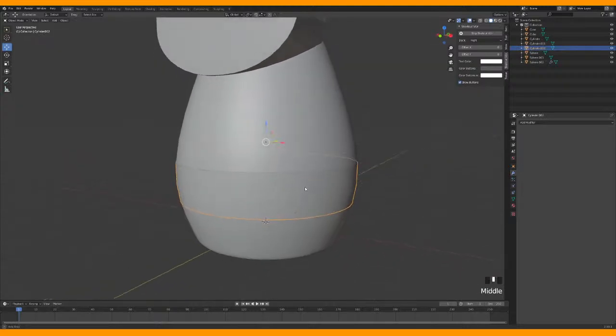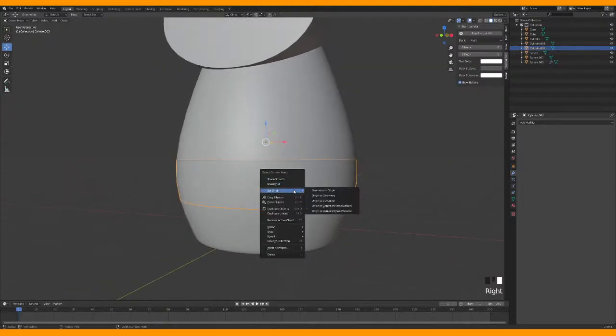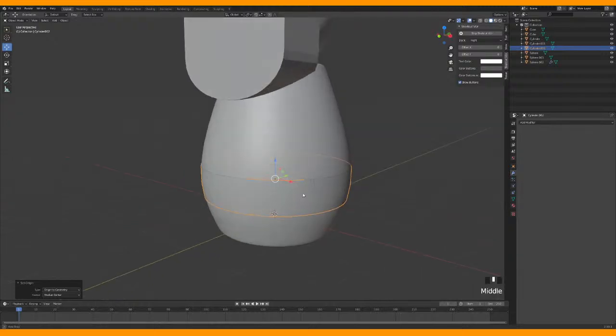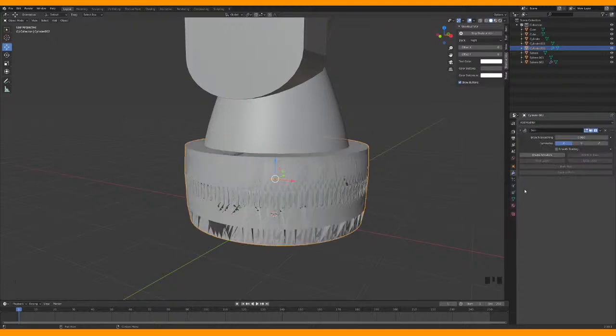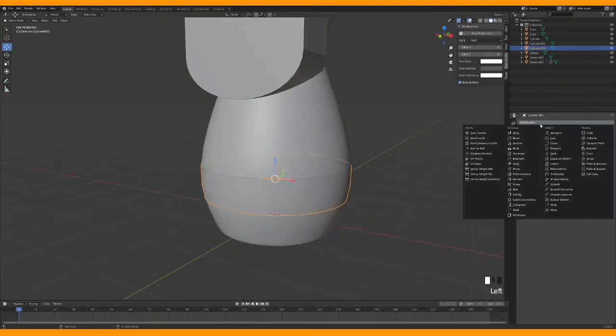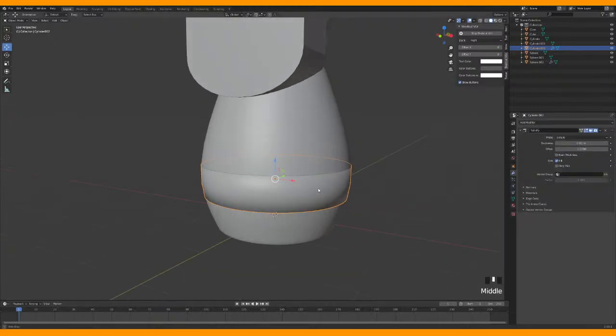This element here, right click, set origin to geometry. And now this element, I can put a modifier, like a skin modifier. Skin, will it work? No. Which one do I want? I want a solidify modifier. Look at that.